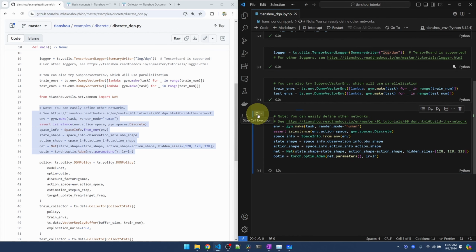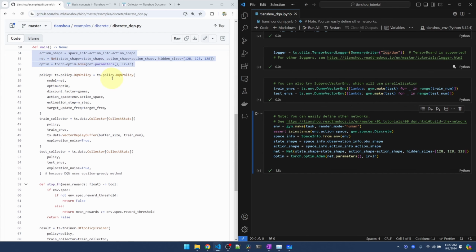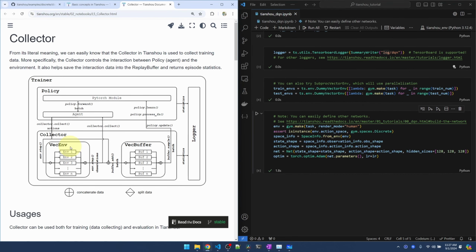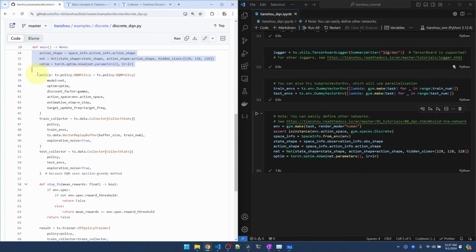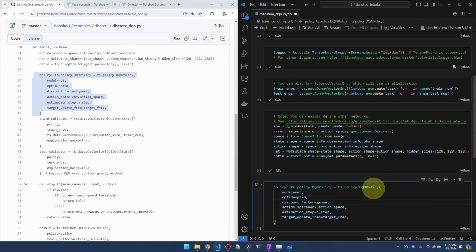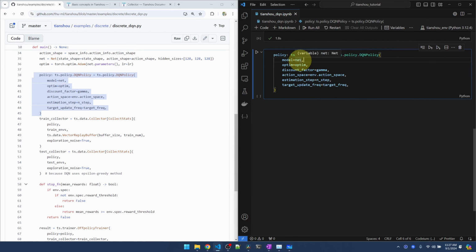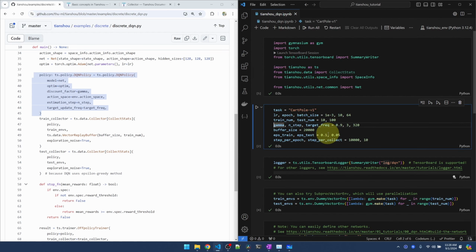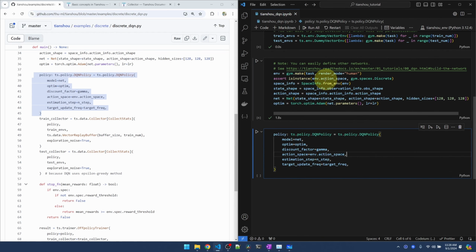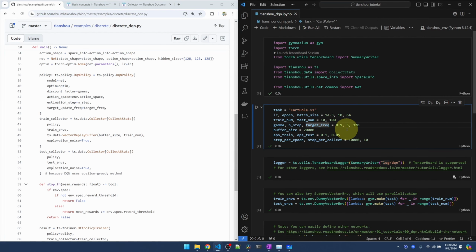Okay, let's do this. Next, we're moving on to the policy. So we have the environment, we have the network, and the policy is going to take in the network and also act as the agent. In the policy, we need to give it the network, the optimizer we just declared, and gamma, which is declared up here. The action space, we can get that from env.action_space. And then both n-step estimation and target frequency are also declared up here as 3 and 320.